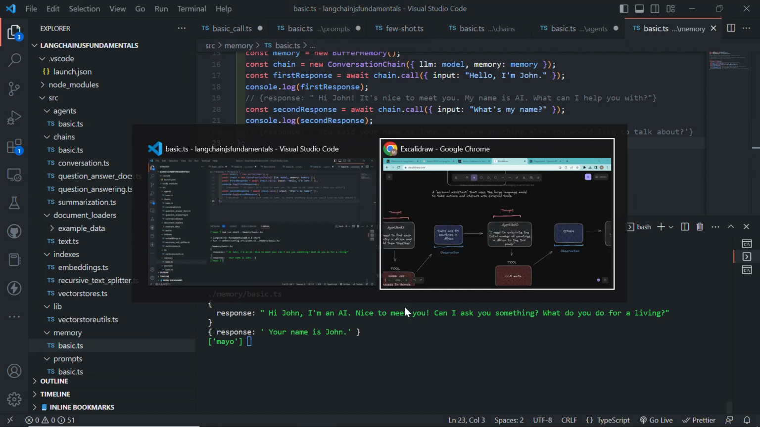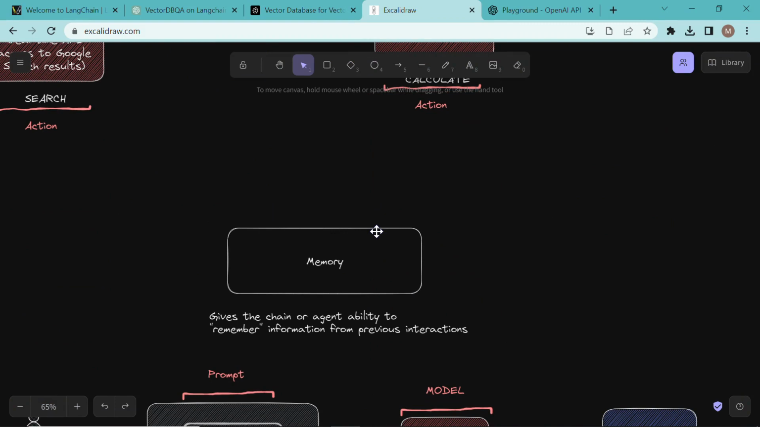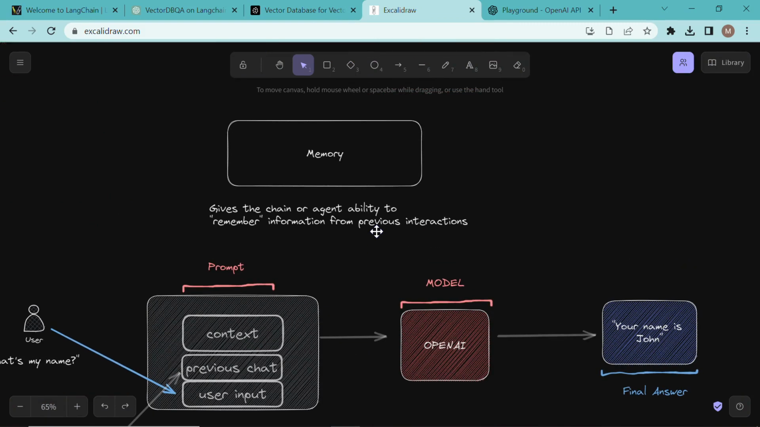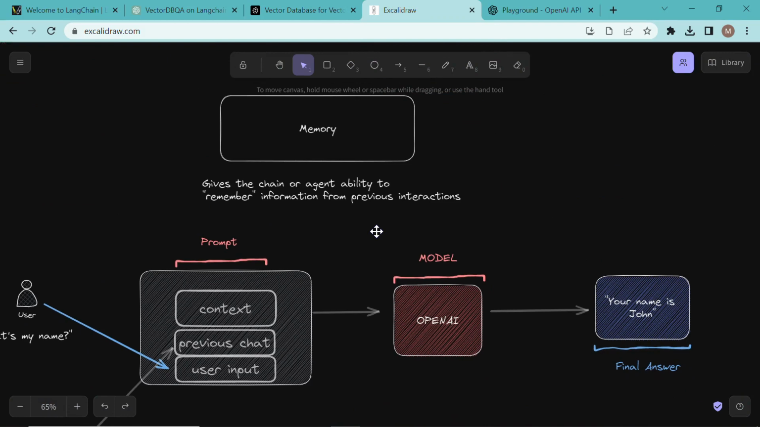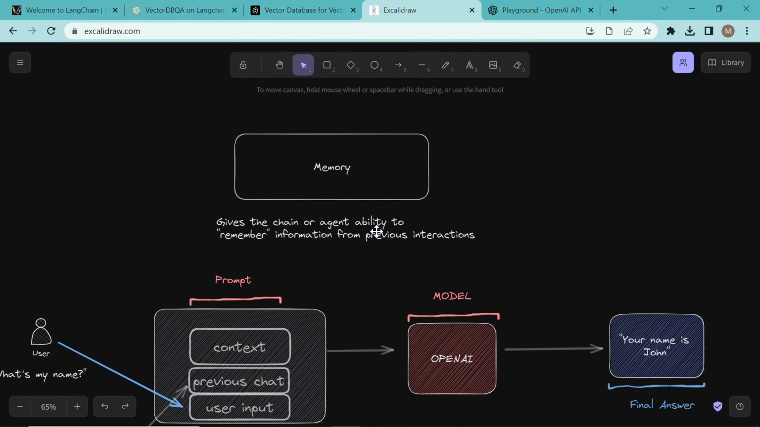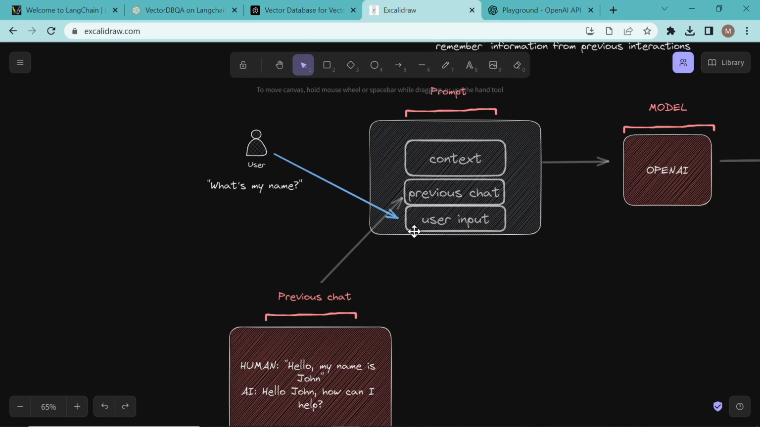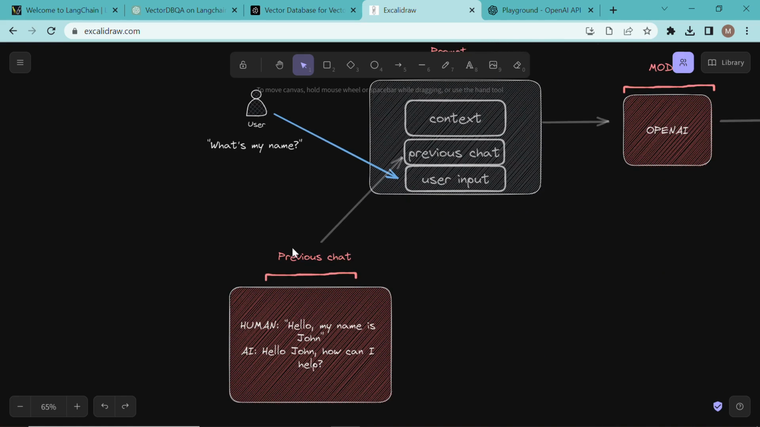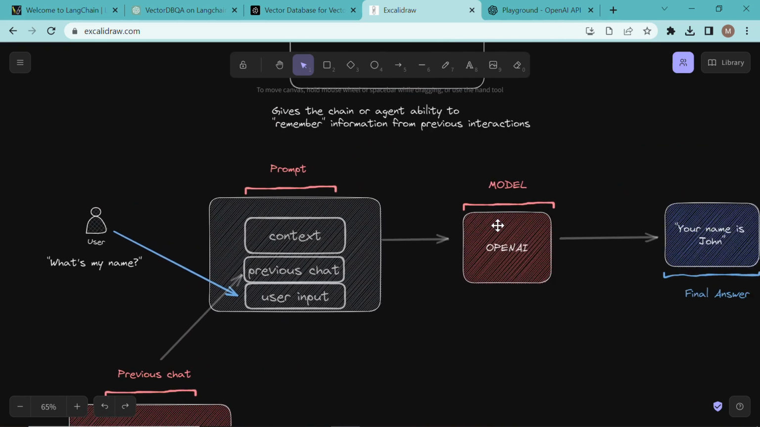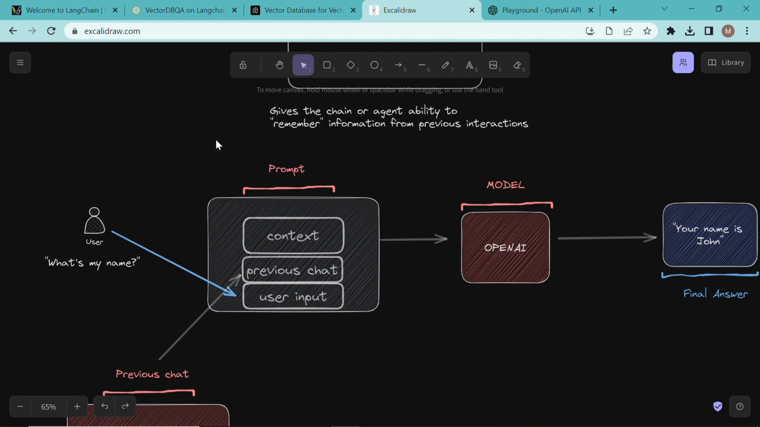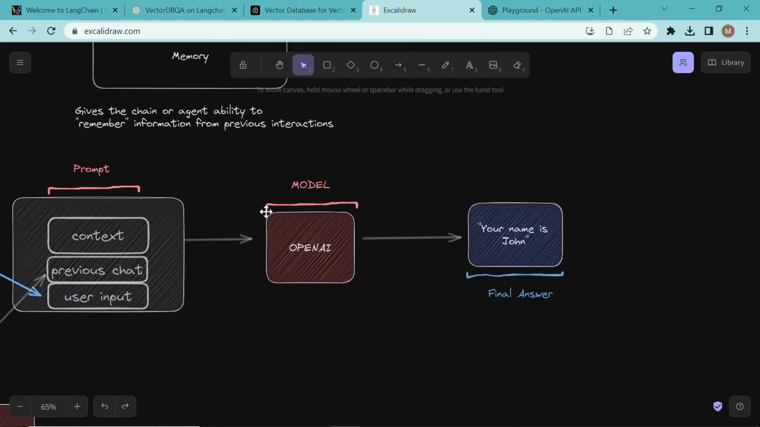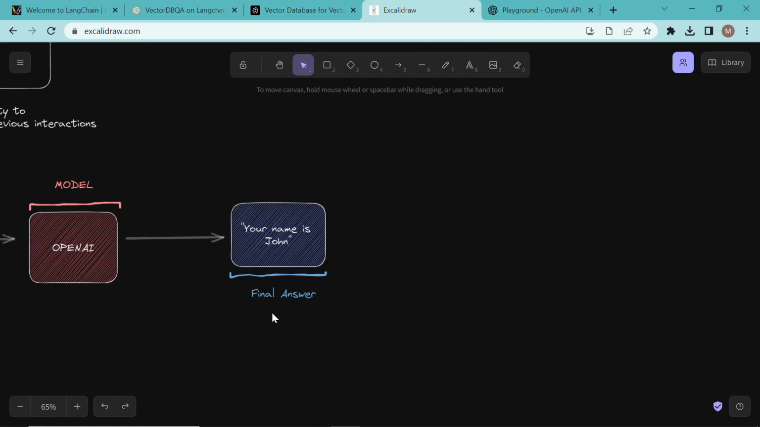And I tried to just put this in a diagram. By the way, this image will be available for you to use and review after this video as well. But like I said, it gives the chain or agent the ability to remember information from previous conversations. So you've got the input from the user and the previous chat context, and then that is packaged into an instruction or a prompt in a structured way that LangChain helps you to do behind the scenes. You pass that over to the model and you get a final answer.